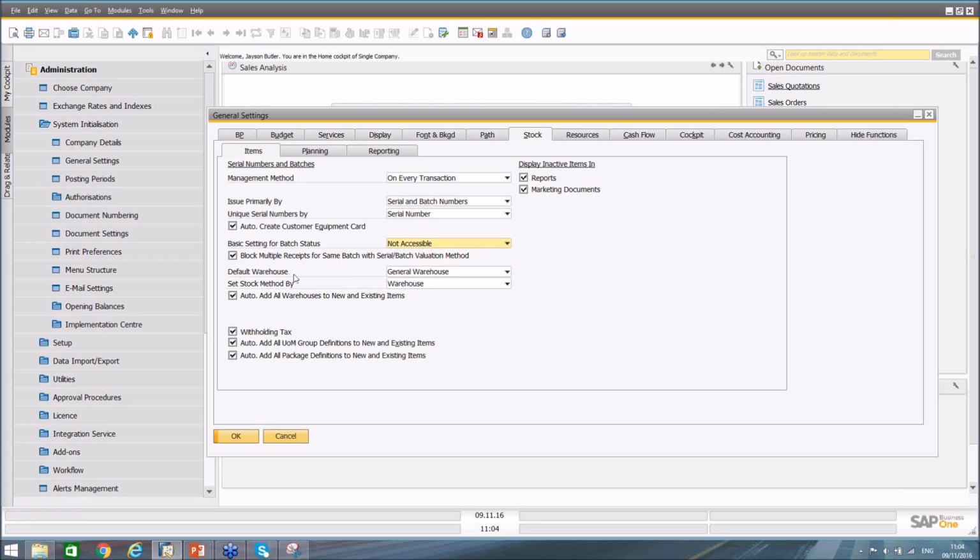Default warehouse. So if you are entering a transaction, what is the warehouse that should be defaulted to? This is again an overall one, but there is a hierarchy. So you can also set up defaults against individual users, and then also at the item level you can define the default, and so it will first look at the item, then the user, then finally, if neither of those are there, then this setting.